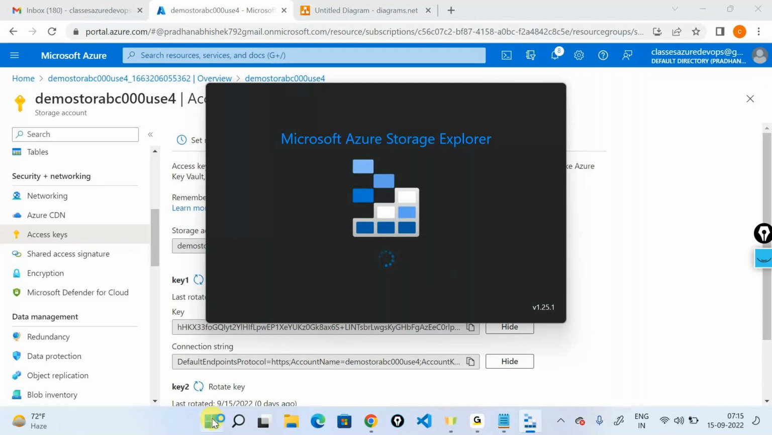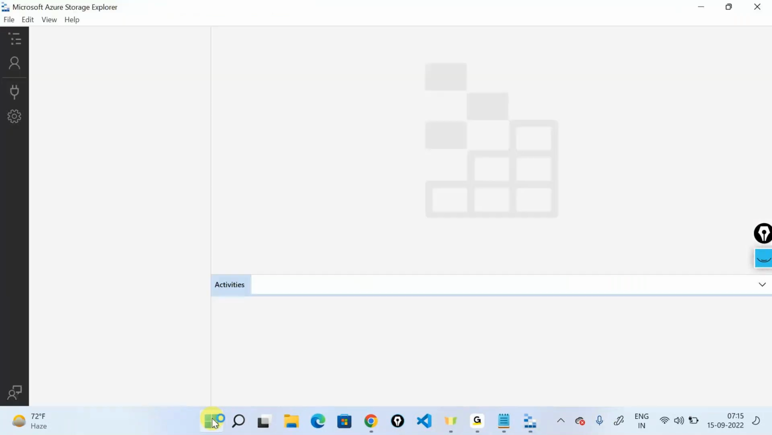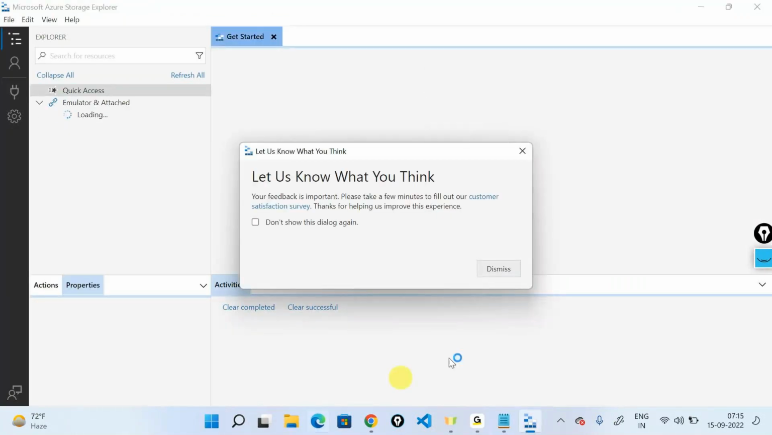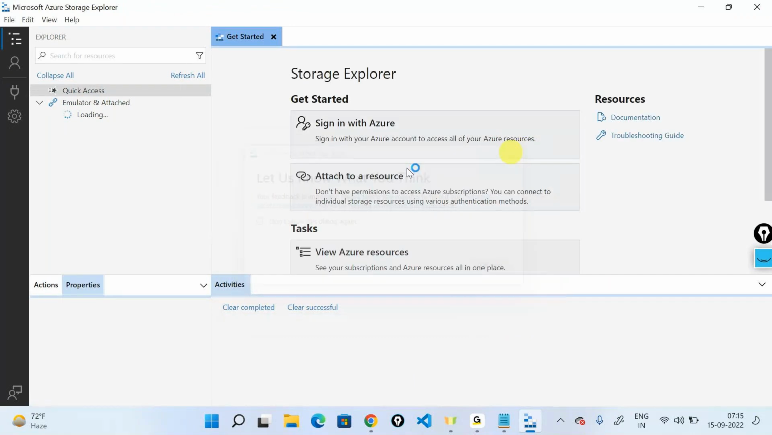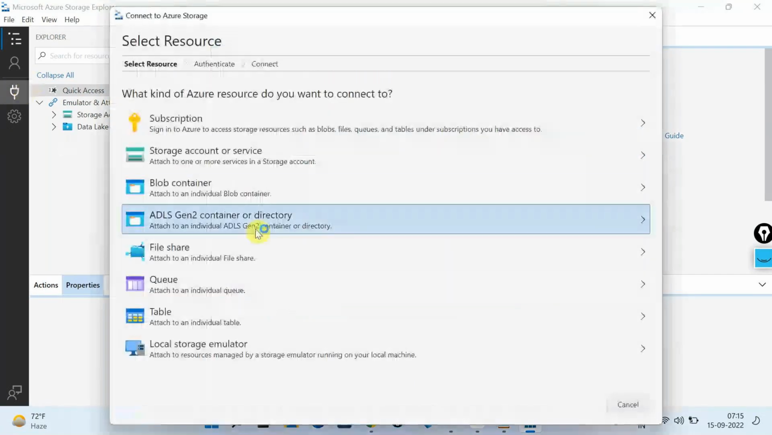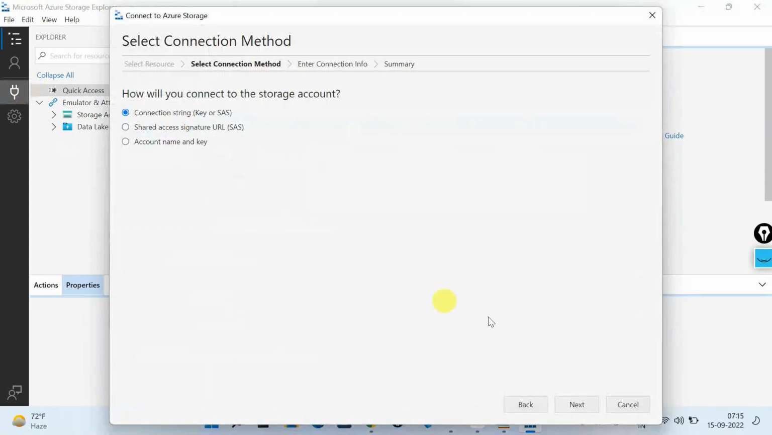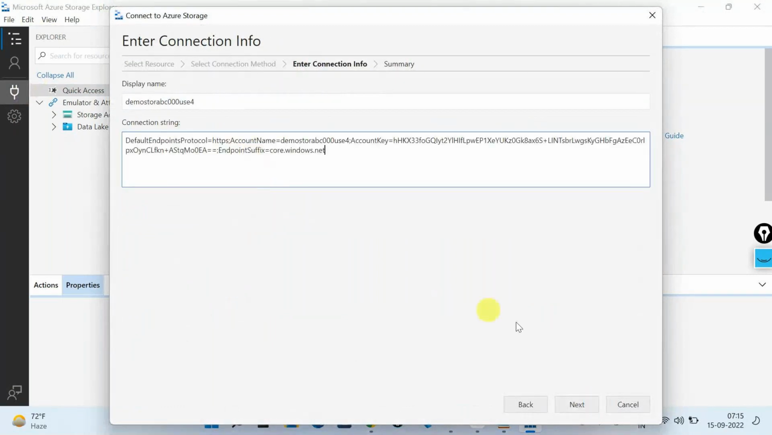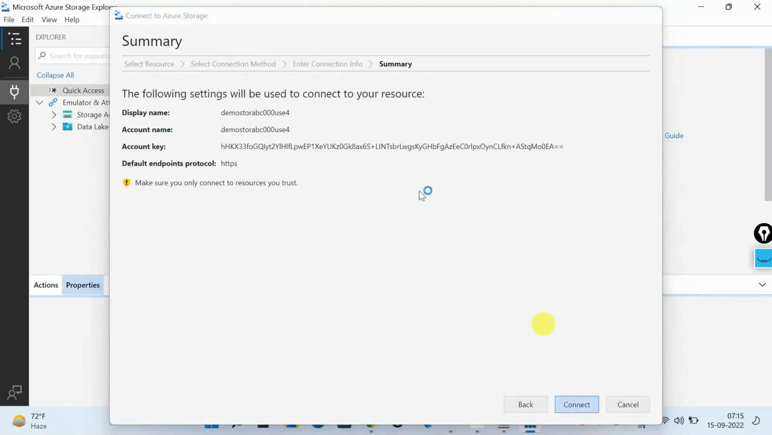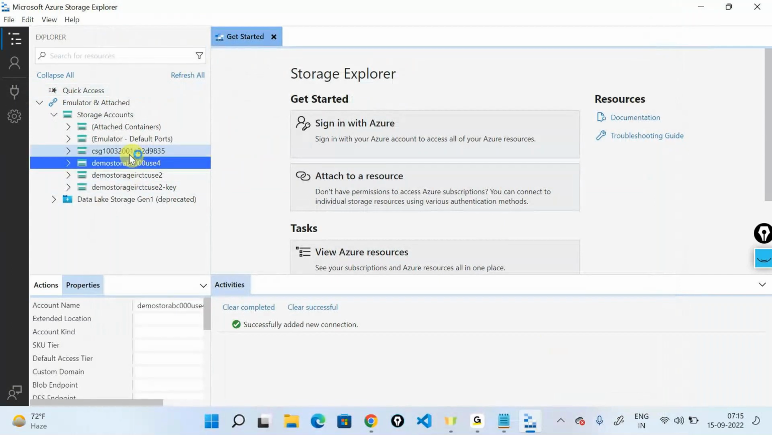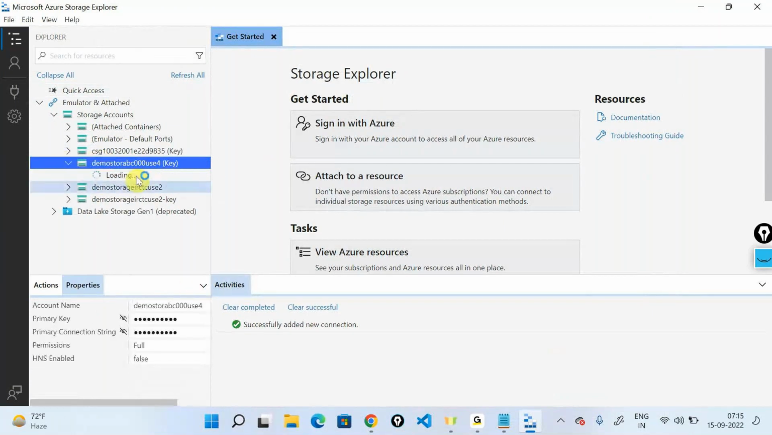And once it opens, I can open the connection dialog, and I can go ahead and establish a connection with my storage account. So I'll just click on this one. I'll say storage account. I'll say connection string. Place this connection string here. I'll say next. I'll say connect. And now here I am. I'm able to connect to that particular storage account. I'm able to work with that particular storage account. Great. This is all good.